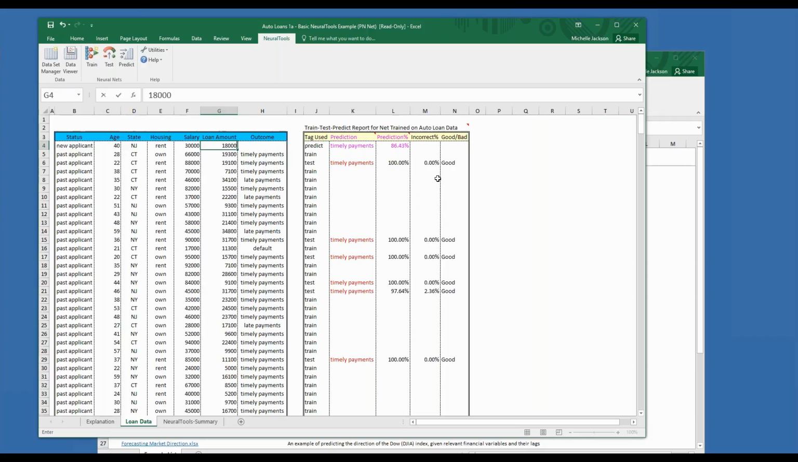Now that we've already trained our data, we can enter new values for any of these variables, and it will update our prediction here. So we can say it was an $18,000 loan. Well, now he's going to have late payments. What if his salary was $70,000 instead of $30,000? Now he's going to have timely payments almost 100% of the time. What if he owned a home instead of renting? 100% of the time he's going to make accurate payments. What if his age was 22? 100% of the time, timely payments.